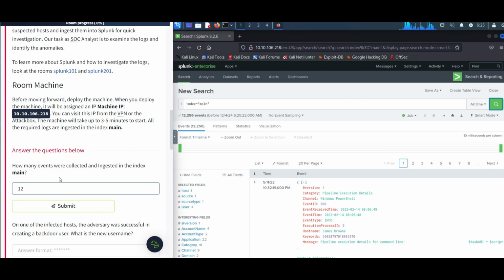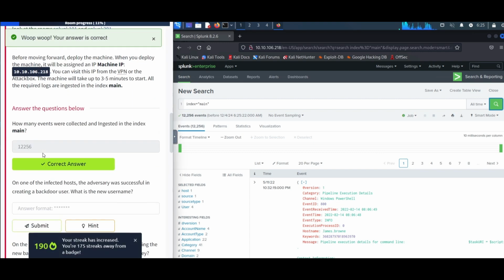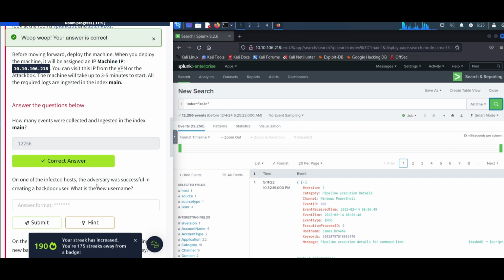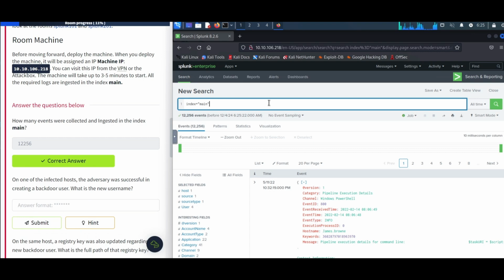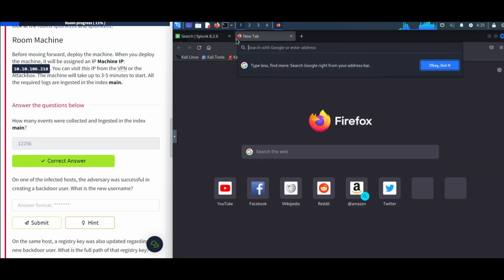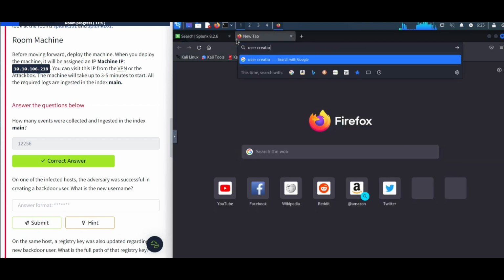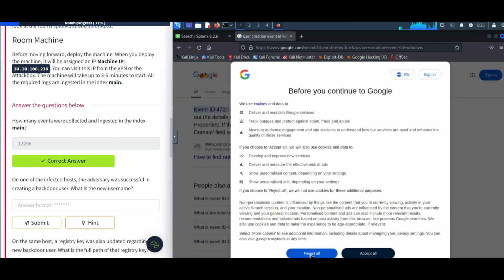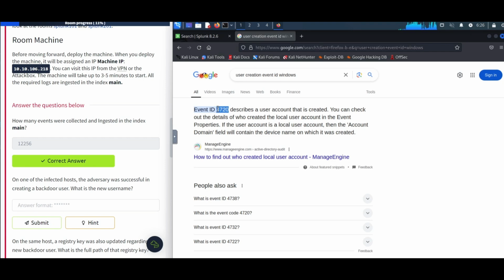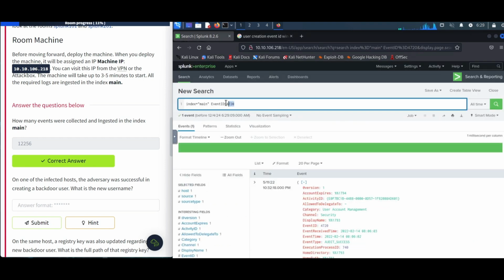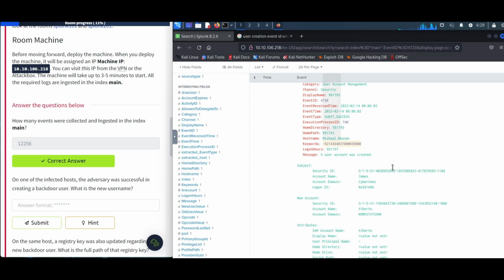So it's gonna be 12,256. And right now, on one of the infected hosts, the adversary was successful in creating a backdoor user. What is the new user? Look for the user creation event ID on Windows. We're gonna search for this event ID, it's gonna be 4720.